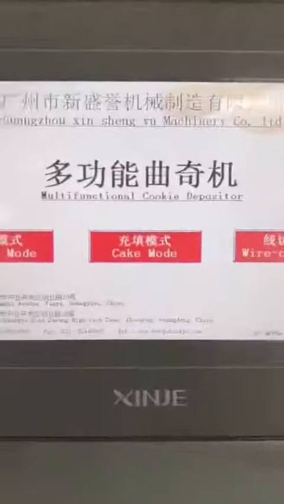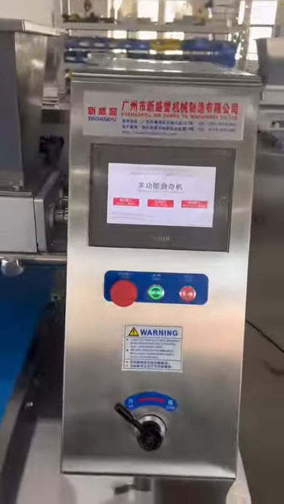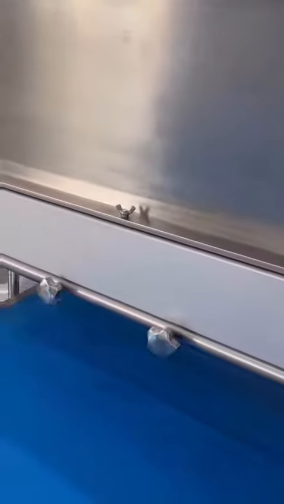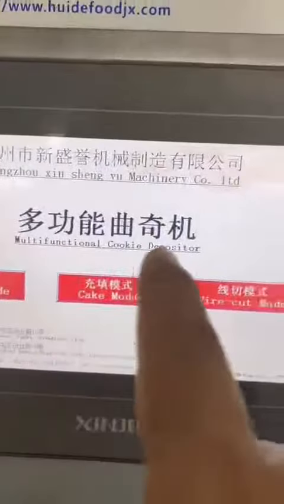You see here, right? Multifunctional cookies depositor. That means this machine can make cookies and cake, both in one. If you change this hopper's full body and put another cake depositor hopper, then this machine can also make cake. That's why we write here multifunctional cookies depositor.